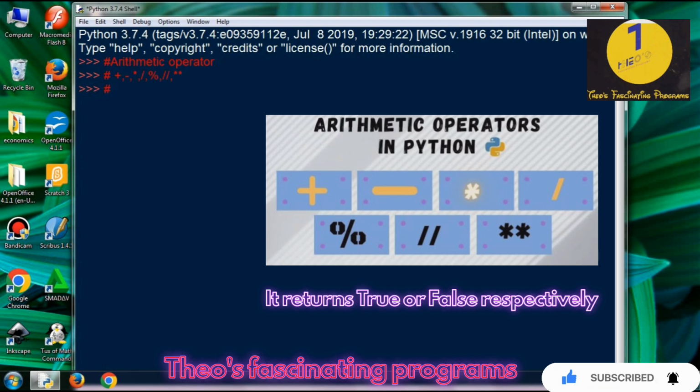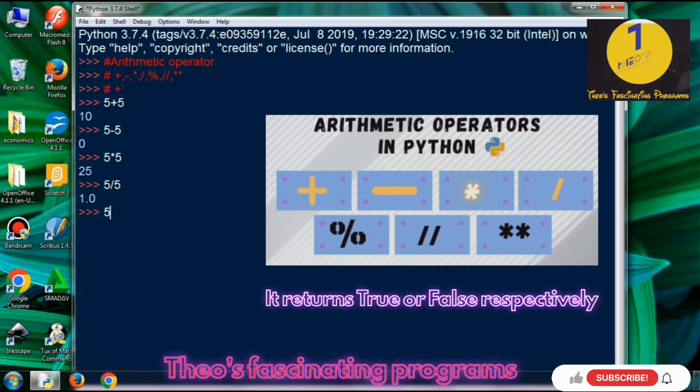First, it is the plus operator, which is used for addition. Example, I just give 5 plus 5, it gives me 10. Second, 5 minus 5, it's 0. 5 asterisk 5, 25. 5 slash 5, it gives me the quotient, which is 1.0. Next, 5 modulus 5 gives you the remainder from the division, so 5 modulus 5 is 0.